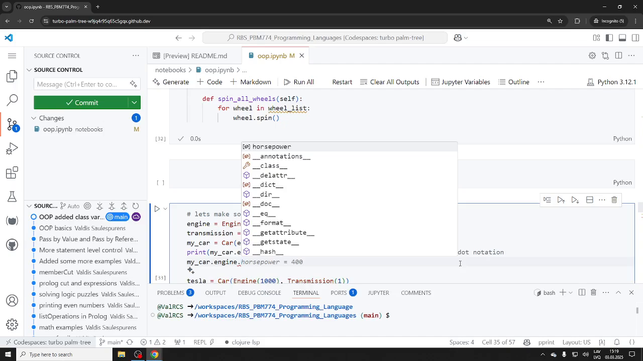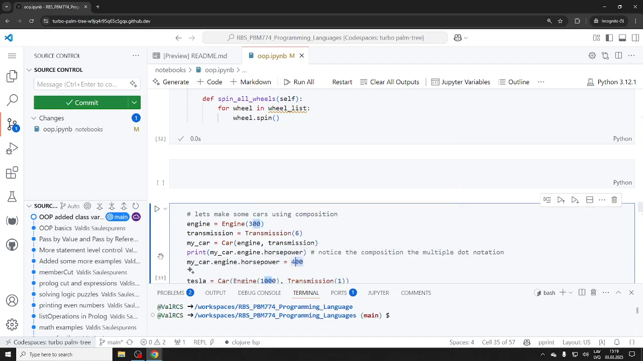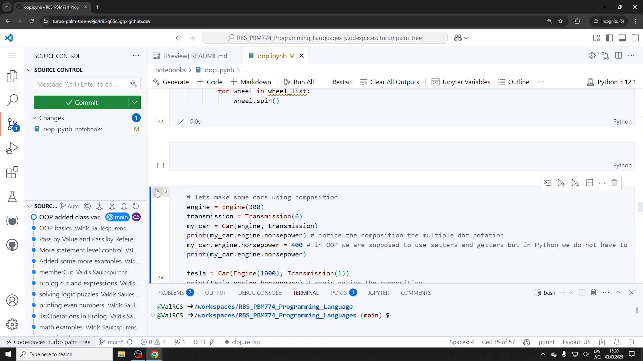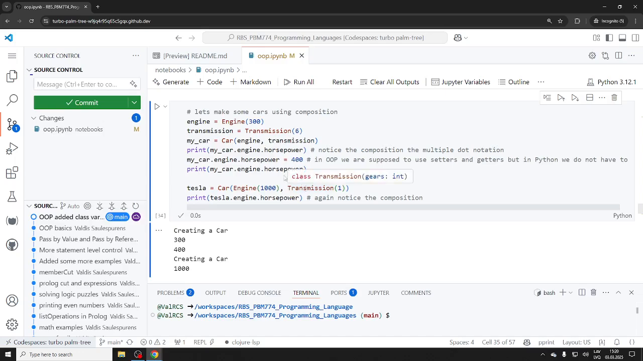And using this dot notation, you can change things, even, again, not every language. In OOP we are supposed to use setters, but you don't have to. So we change horsepower from 300 to 400 horsepower. And Tesla 1000, I hope it doesn't actually have 1000 horsepower, I think you have to convert the kilowatts. And we have transmission, only one gear for transmission.